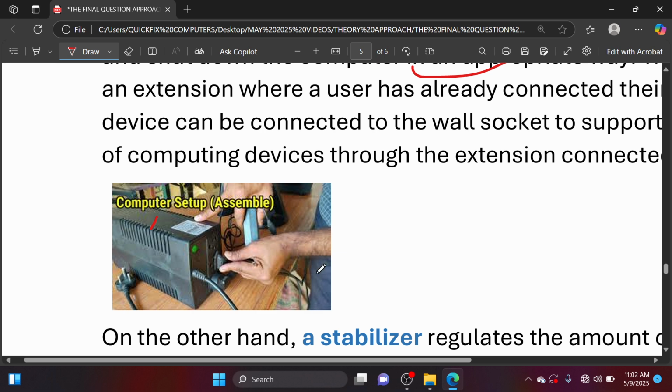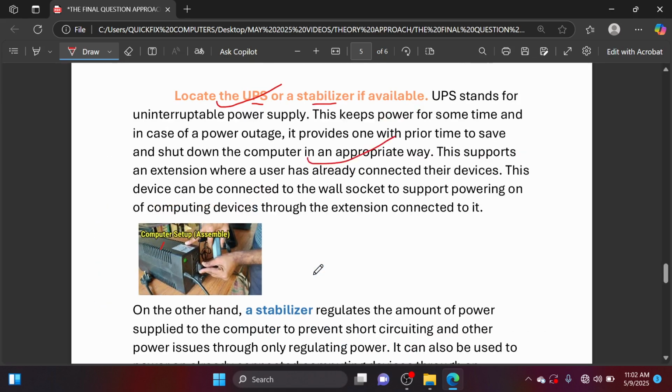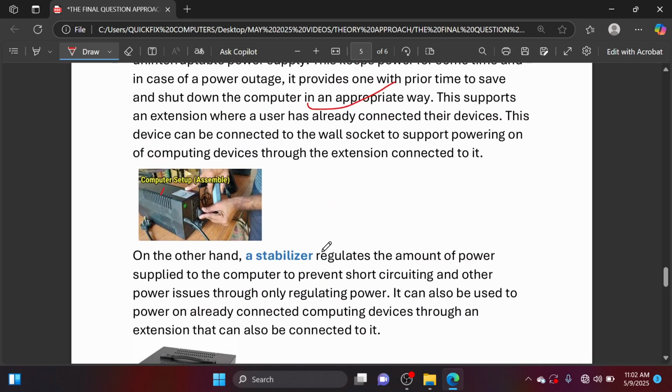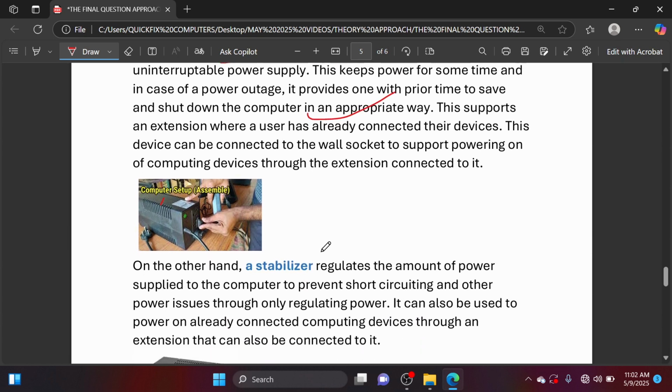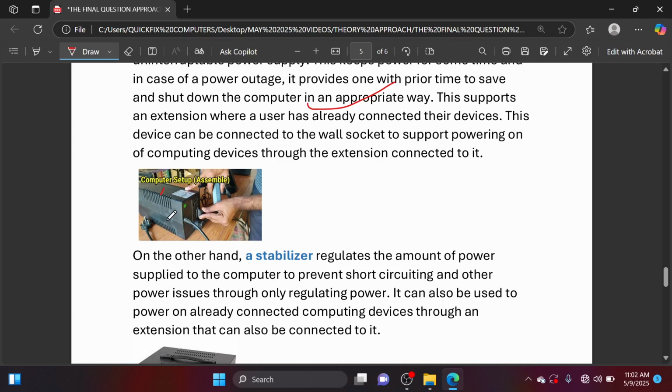Put your extension at the back of the UPS and connect your devices, like a monitor, systems, a printer, etc. It goes back to the capabilities of the UPS. Some UPS can support a lot of devices and some can support a few devices.